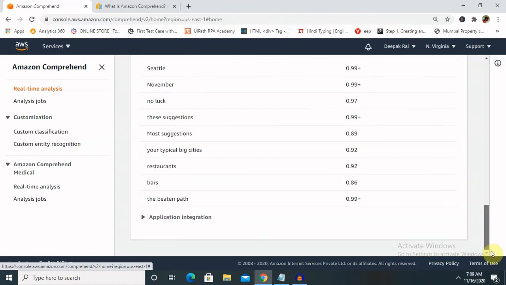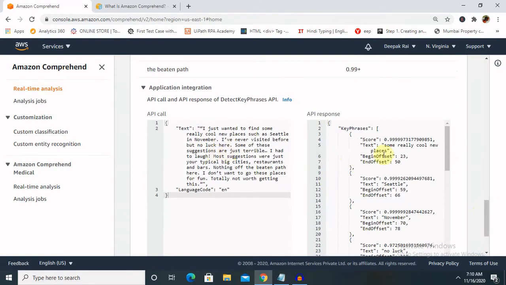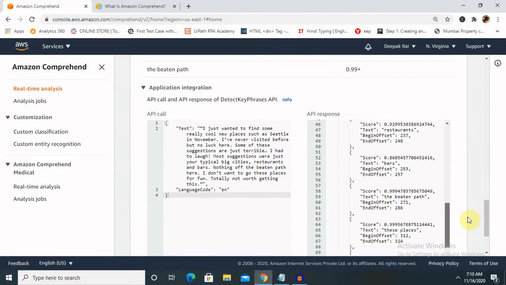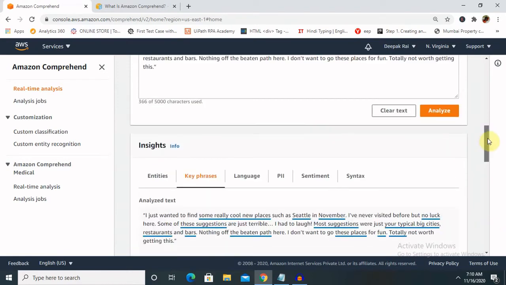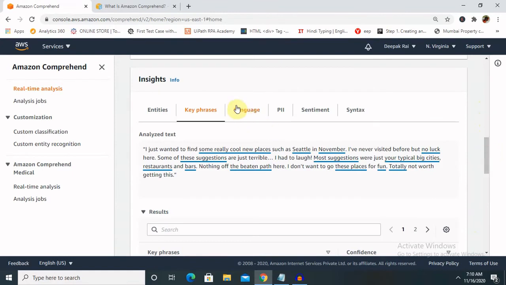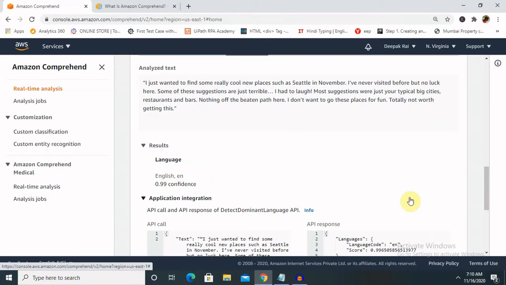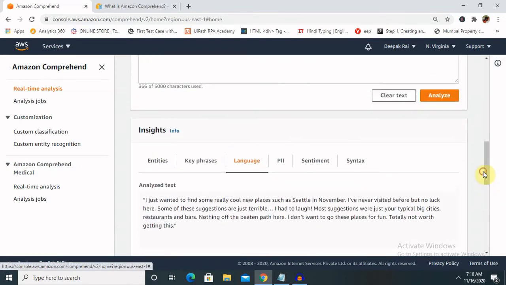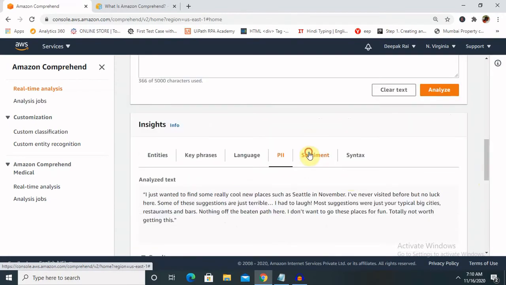You can see here application integration. So this is the application or API response from the key phrases. You can see here. Next is language. In which language it's written. You can see it's English and the confidence level is 0.99. Then the PII. There is no detail about the PII.